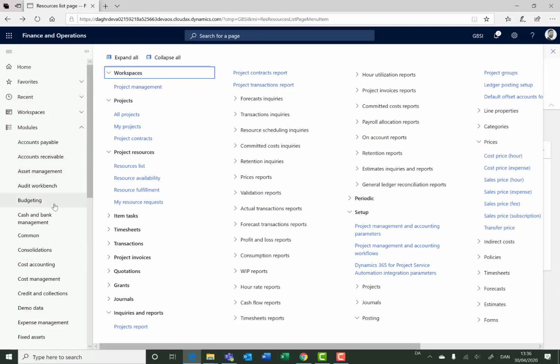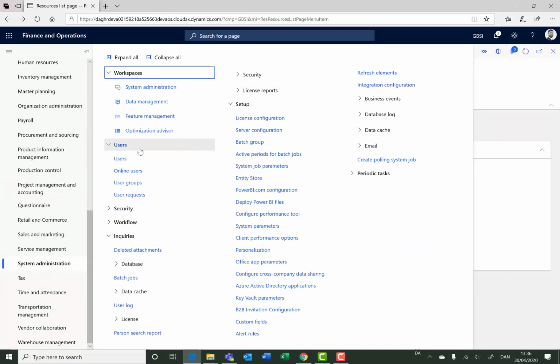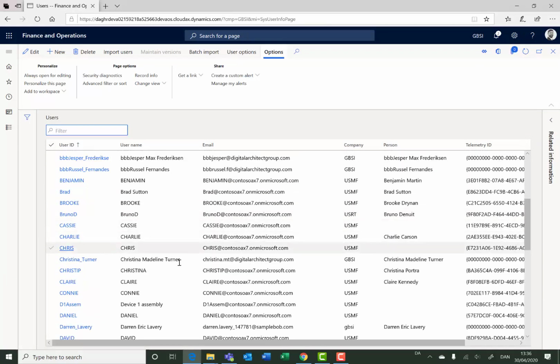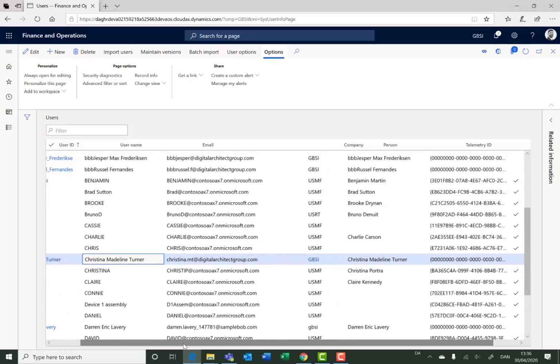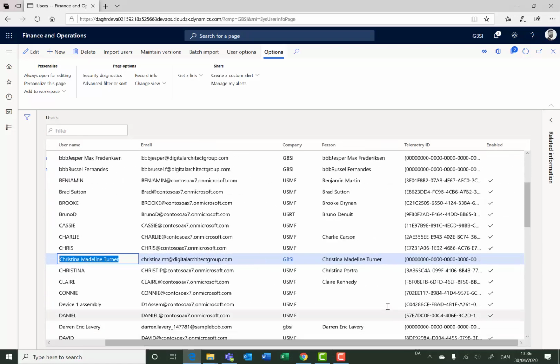Then the last thing we need to have a look at is whether or not we have a system user for her. So onto the user list, and if I scroll down, then we can see here that her user has been created. The system will only create a basic user, however it will link it up to the correct legal entity and her worker record.